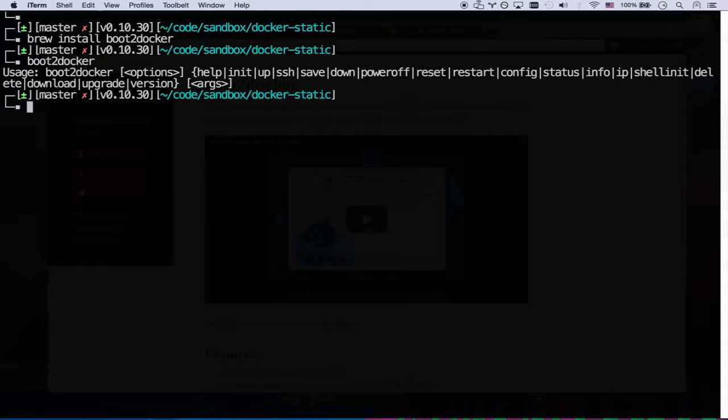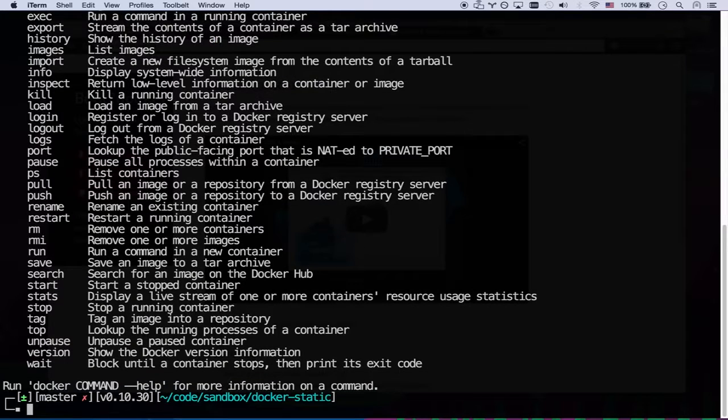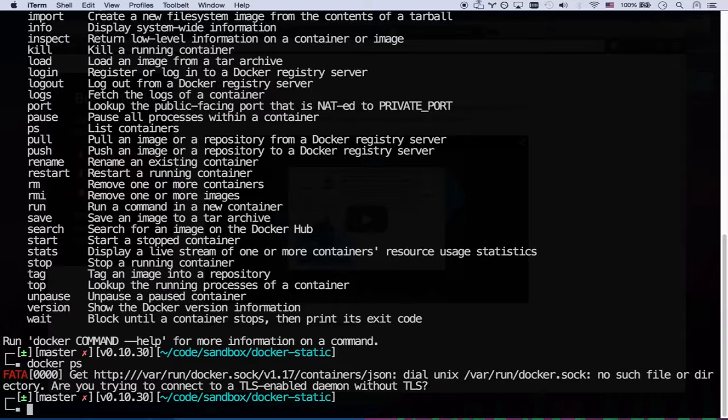And if you use Homebrew, you can go brew install boot2docker, and that'll get you going. So you know it's going if you can type boot2docker and you get a list of commands. Okay, boot2docker is installed. And that installed the docker command as well. But I can't go docker ps because I'm not connected to a Docker daemon. I'm not connected to a Docker machine, and it knows my Mac is not a Docker machine.